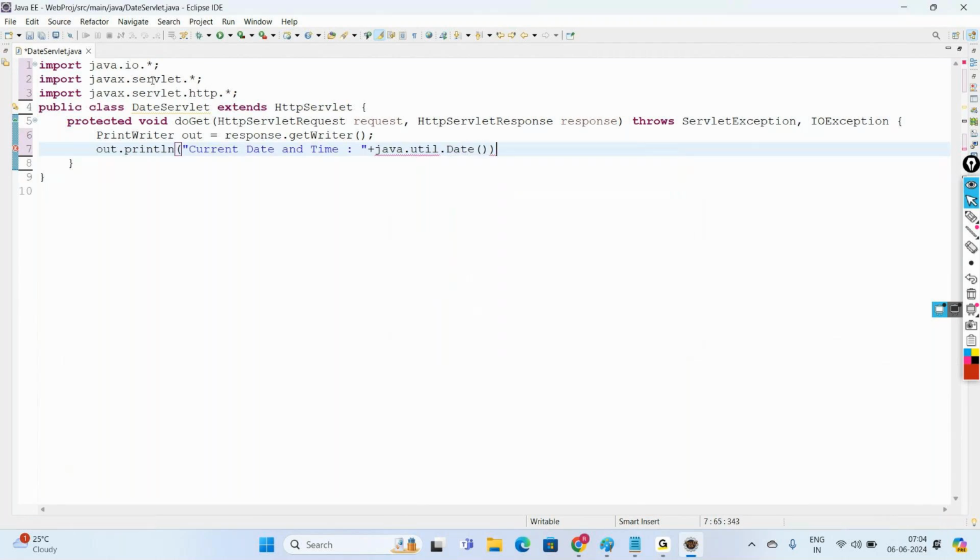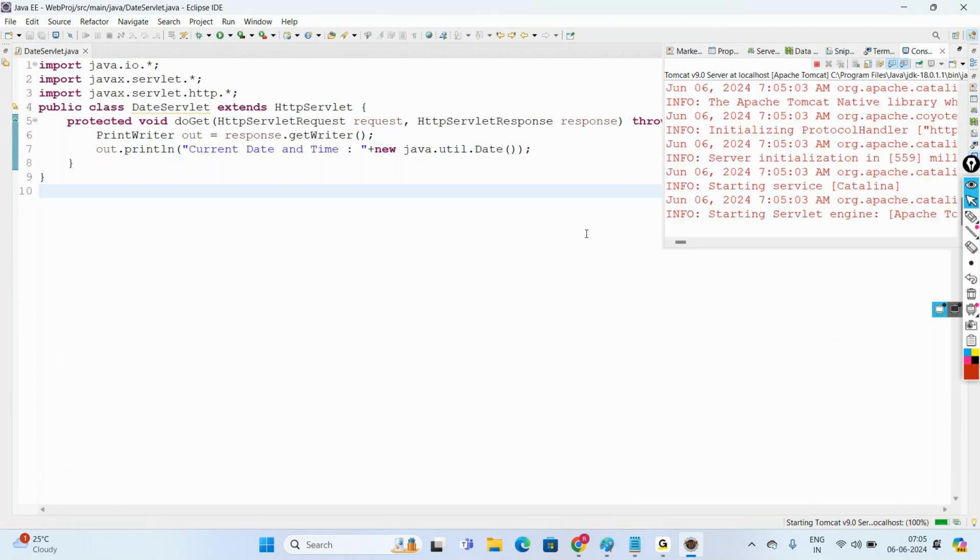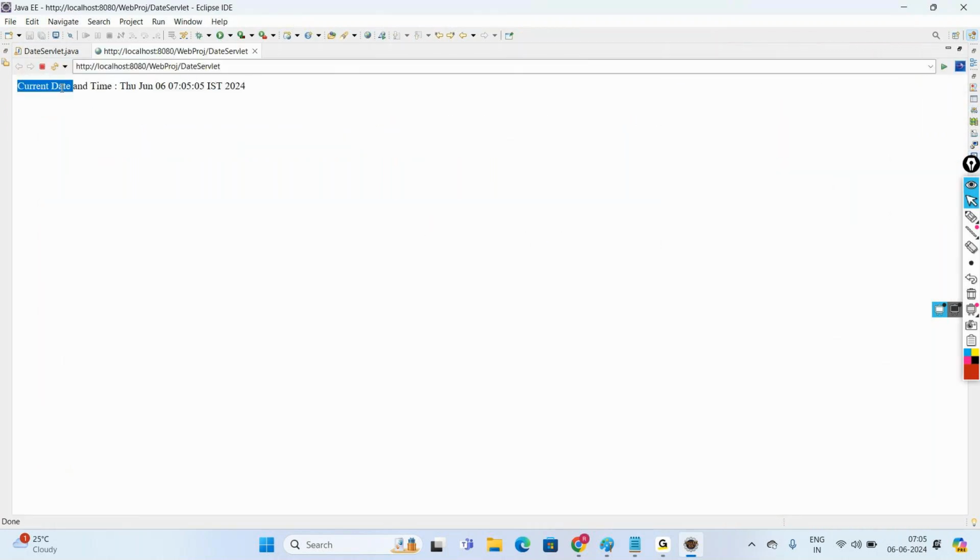If we just create an object of the Date class present in the java.util package, this constructor will return the current date and time, which is going to be displayed on the browser. So here when we run, it is going to start the server and see, it is displaying the current date and time onto the browser.